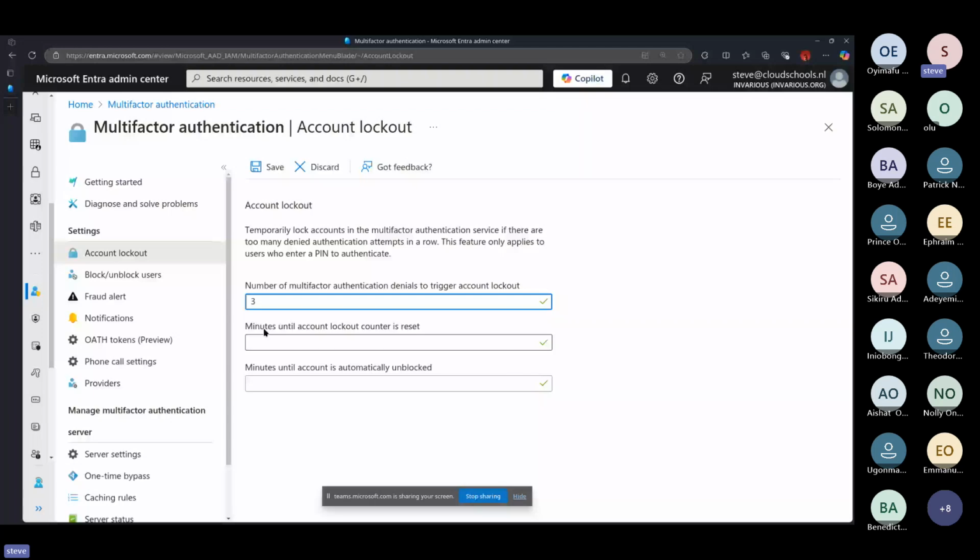So now this is where we can set the lockout, that the account should lock out for maybe 1800 minutes.